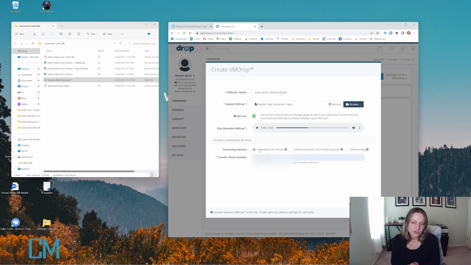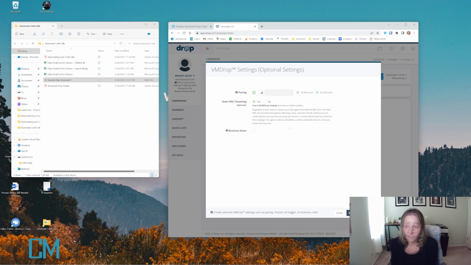So I would suggest you do the forwarding options as immediate call transfer. So if somebody wants to hit the callback button on it, it's going to immediately forward to the phone number of your choosing, which will hopefully be either your cell phone or your office direct. This is really the only one that you're going to need. So this part is pretty cool.